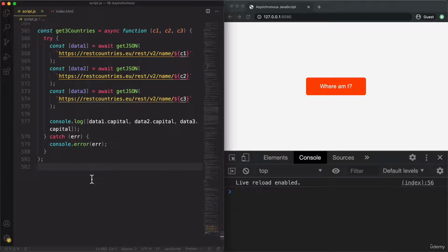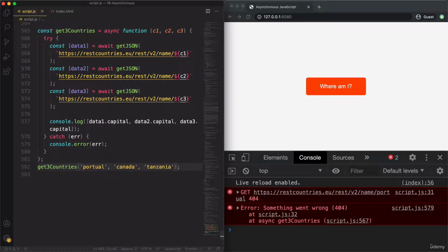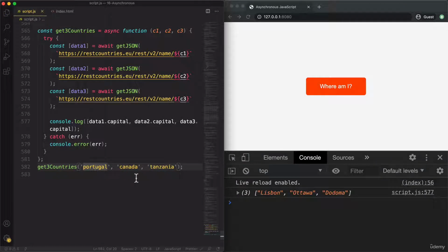All right. So let's call this function getThreeCountries. Let's use Portugal again, and Canada, and maybe Tanzania, which is a very beautiful country. Oh, and here we get something went wrong. So Portugal, so missing the G. And yeah, so here we get the 3 capital cities of the 3 countries. So great. This works just fine.